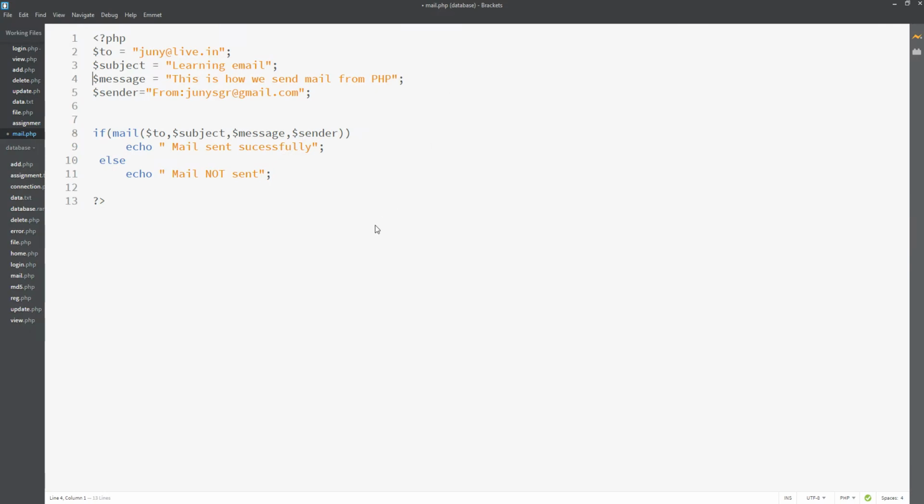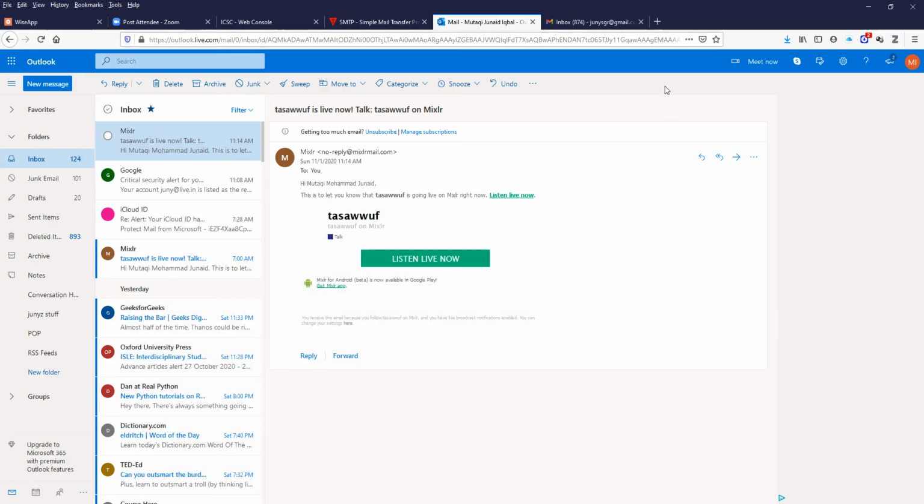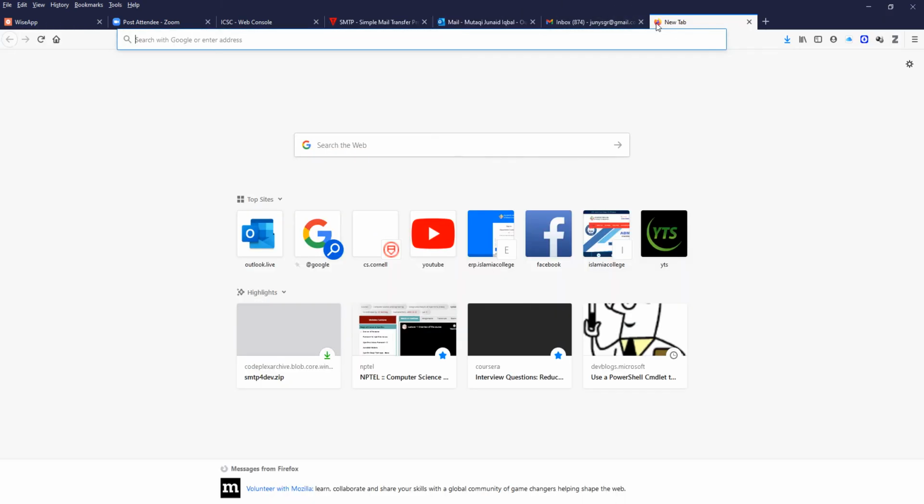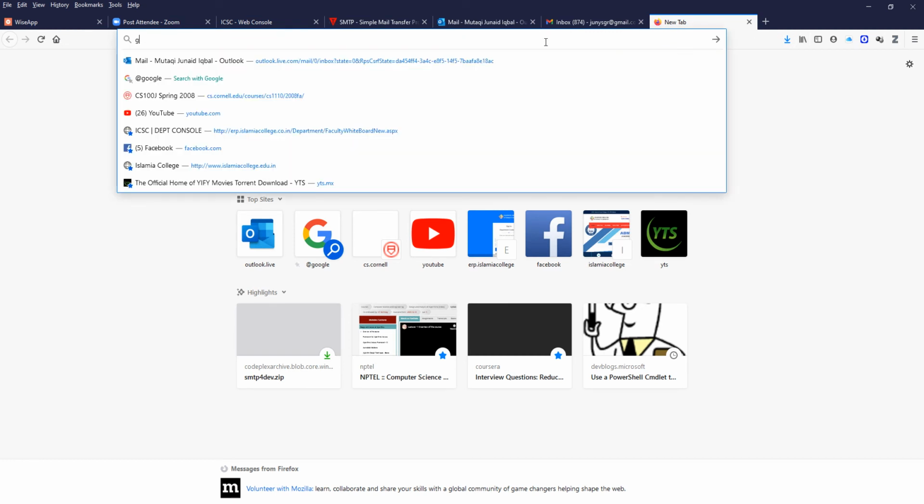One more thing you need to do: sometimes Gmail thinks it's fishy, like somebody is trying to hack your email. For that, you just relax the security a bit. For that, where's my browser? One second, let me open the browser. Here's the browser, actually in the back of it. So maybe you open up Google.